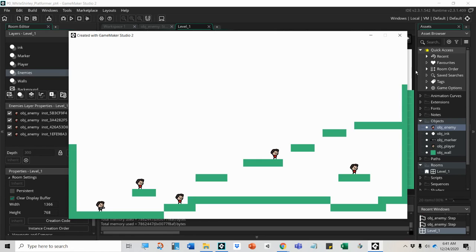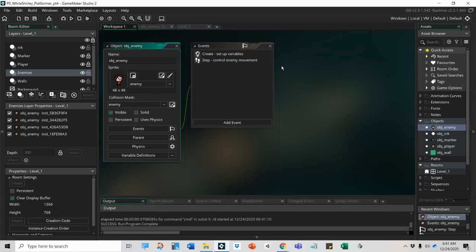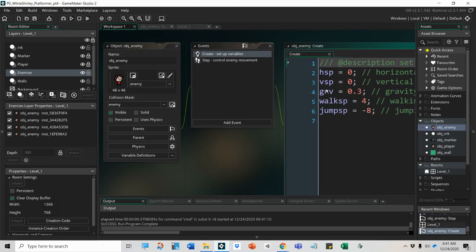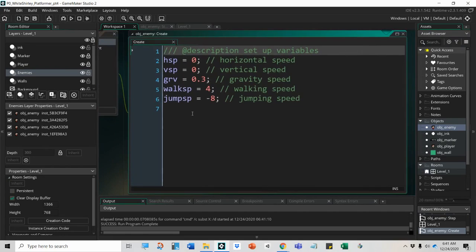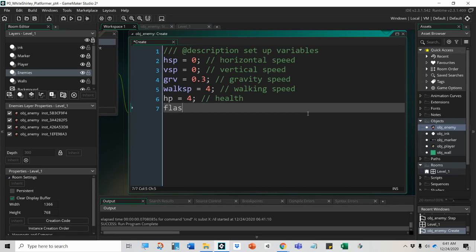Okay, so now we'll close this, and we're going to go back to our enemy object, and we're going to the create event. And we won't need the jump speed because our enemy is not going to jump, but we will need hit points. So we're going to set our hit points to 4. That will determine their health. And we're going to set flash to 0. And this is going to be used when they are injured.